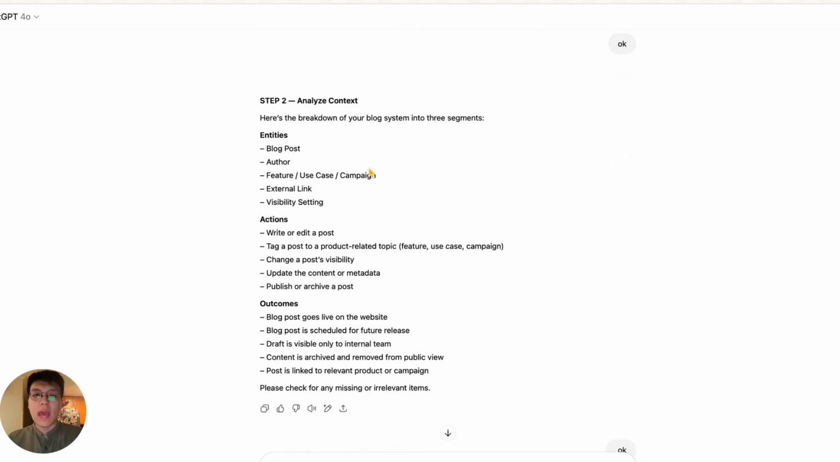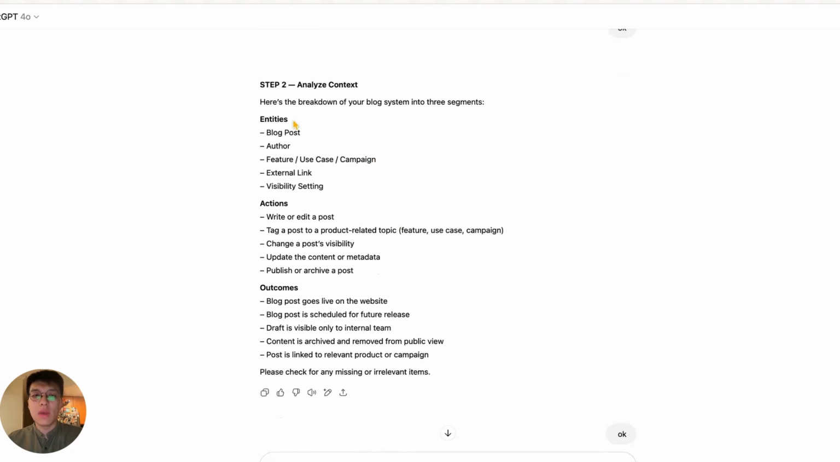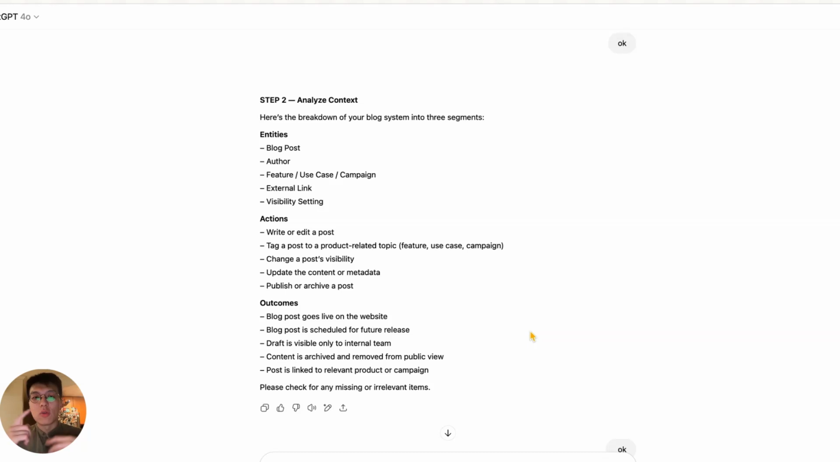And second is more endless context. At this step we have entities, actions, and outcomes. If you're doing something on the UI, for example on the front end, you have what we call CRUD. You create, you update, you read, or you delete. Those actions, for example in our blog case, are write blog post, tag post, or change visibility. Those actions will lead to new outcomes.